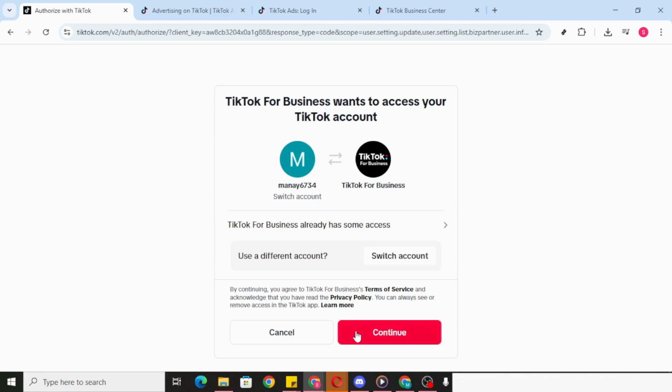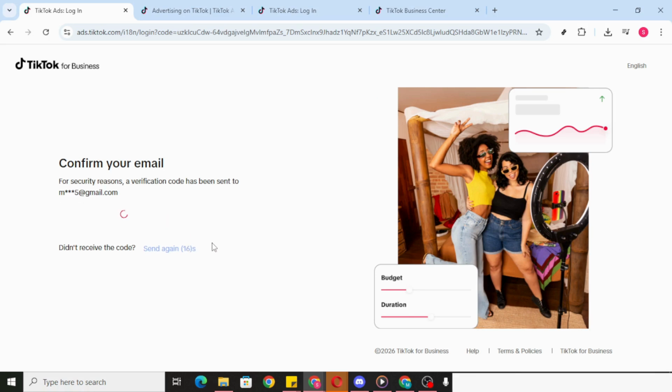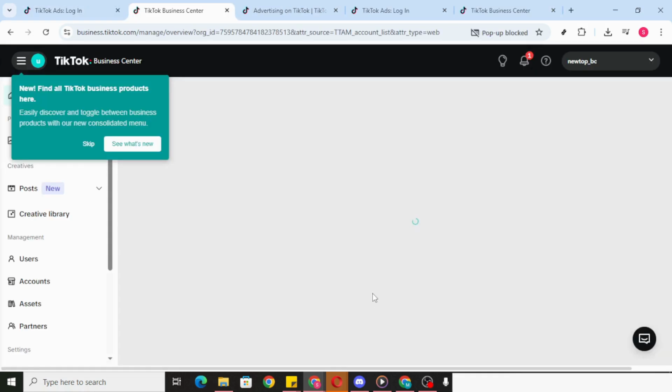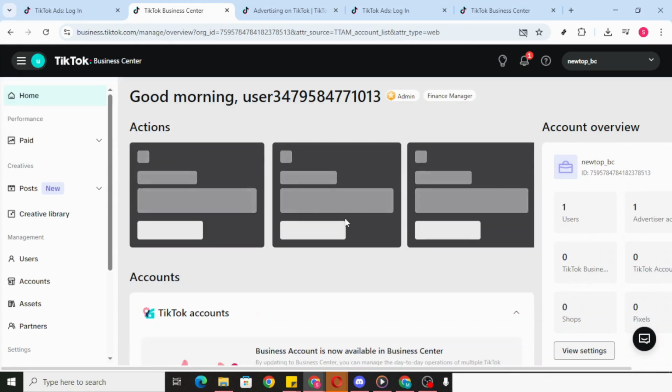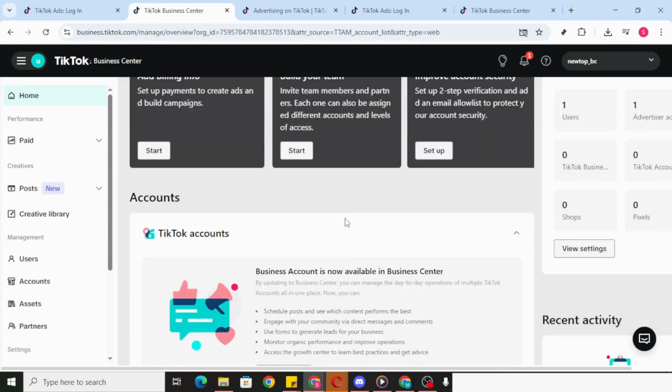With the essentials in place, take a moment to explore the interface. You'll find tools for campaign creation, audience targeting, and reporting. Familiarize yourself with the dashboard and settings so you know where to manage permissions, review account details, and discover features you might want to use later.